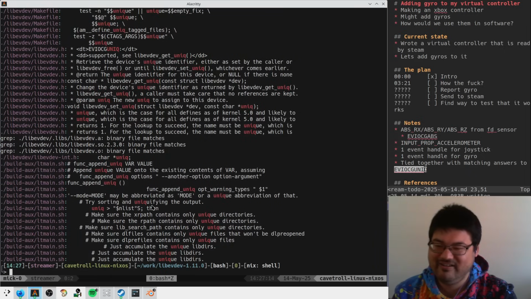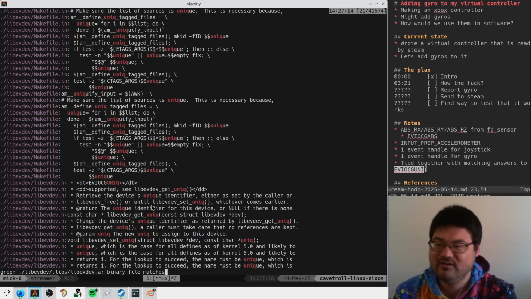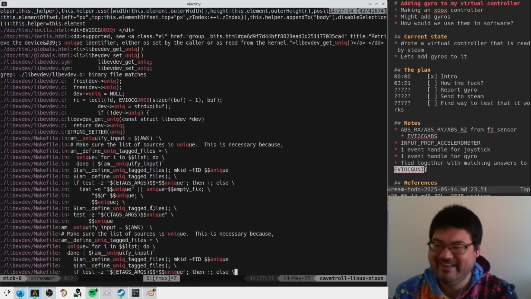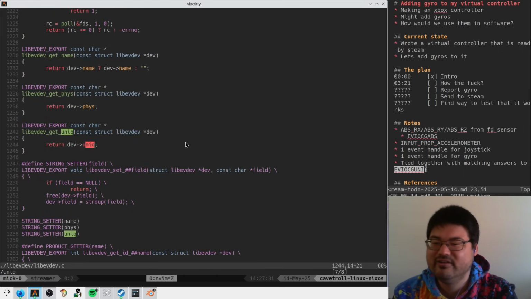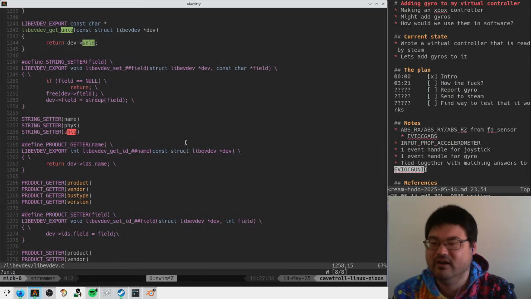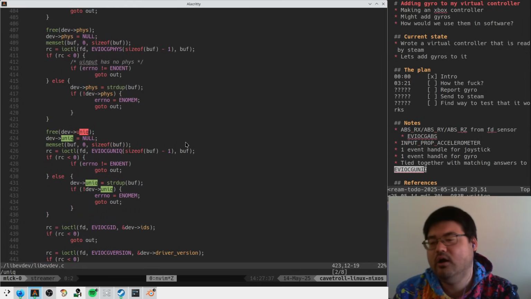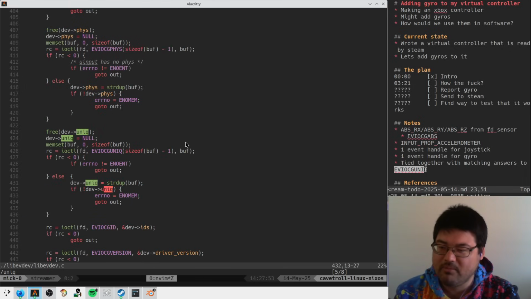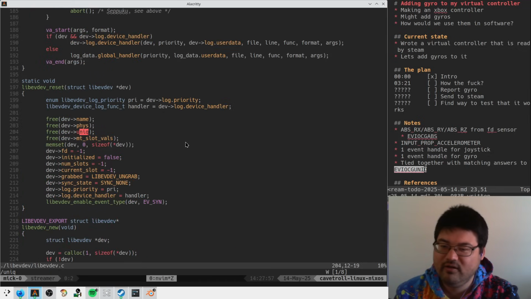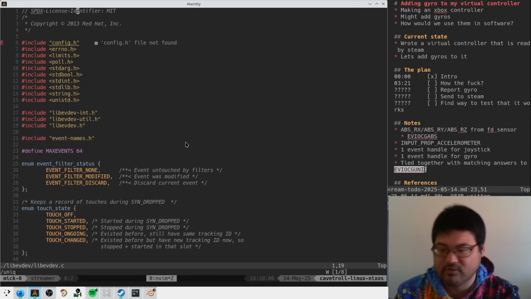Unique? Okay. Unique. Oh, it's here. String setter unique. Oh. So probably this is a user space concept of the same thing. Right? Probably they set this the first time with some ioctl. Gross. Right?